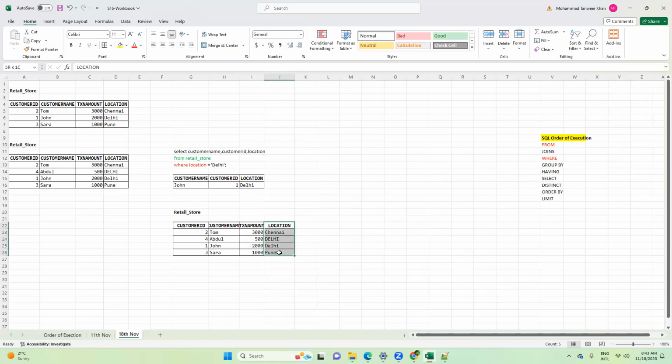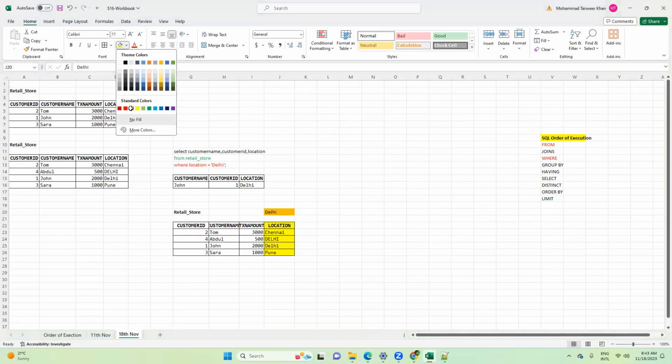So in this location column, it will understand that I have to filter the data. But what data do you want to filter here? Delhi. So this data you want to filter. So what will the engine do? It will search this data one by one in this column. Is this Delhi? This is Delhi, this is Chennai. They are different. So this record will be rejected.